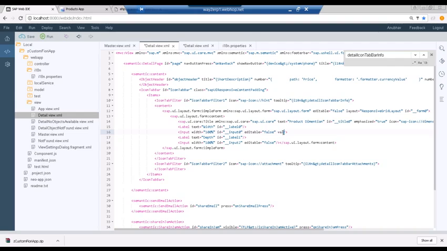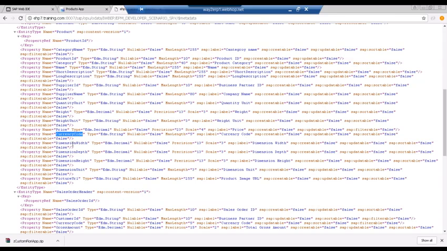Let's add the value property, and I'm just going to create the binding. It's going to be again a relative binding. So let's do that and go to our OData service one more time. And is there any property? Yes, dimension width is there.